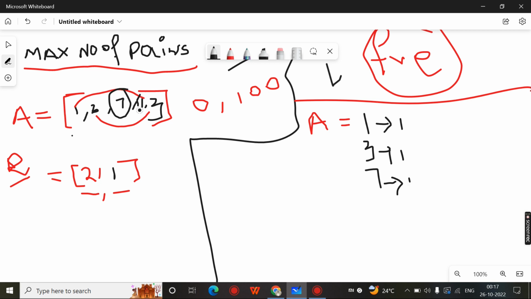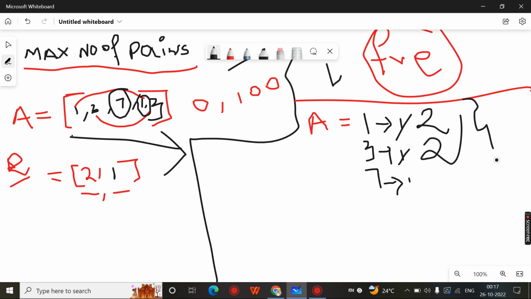Then again it finds another 1. We will traverse this array, and if it finds another 1, its frequency is incremented to 2. The same way 3 is there again, so its frequency is incremented to 2. This is what our frequency array will contain.